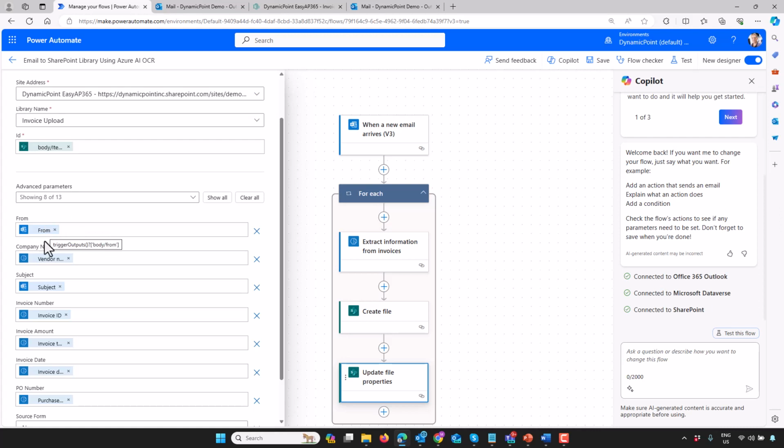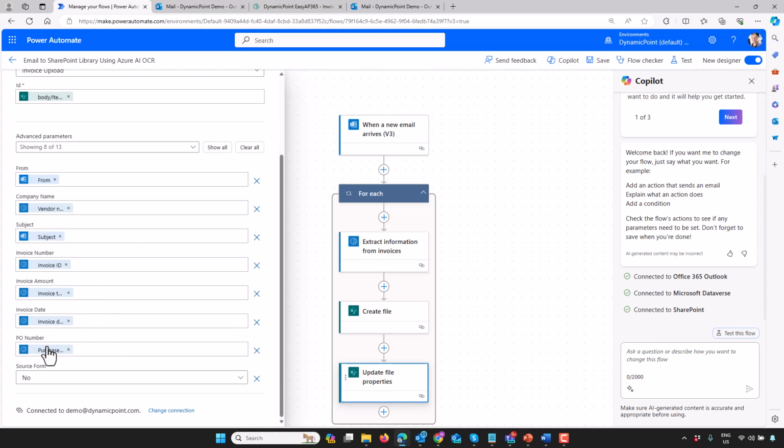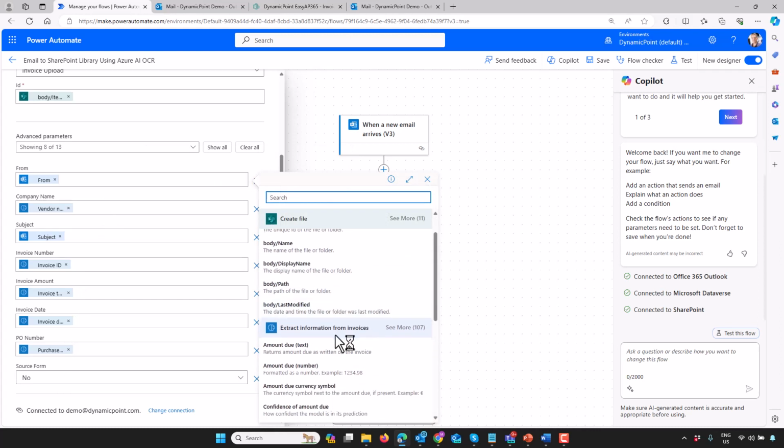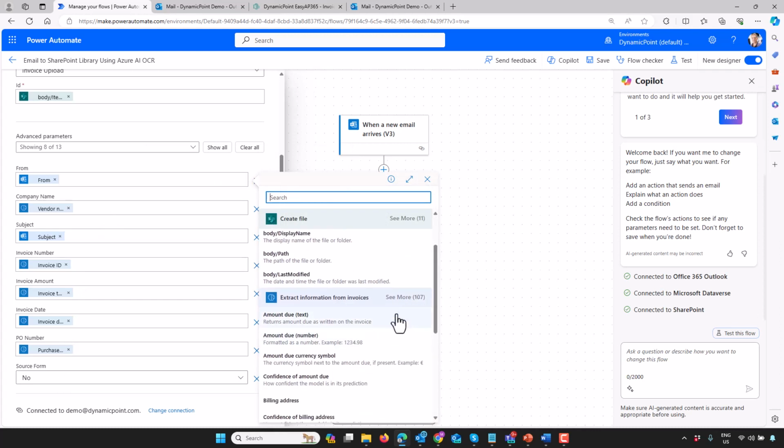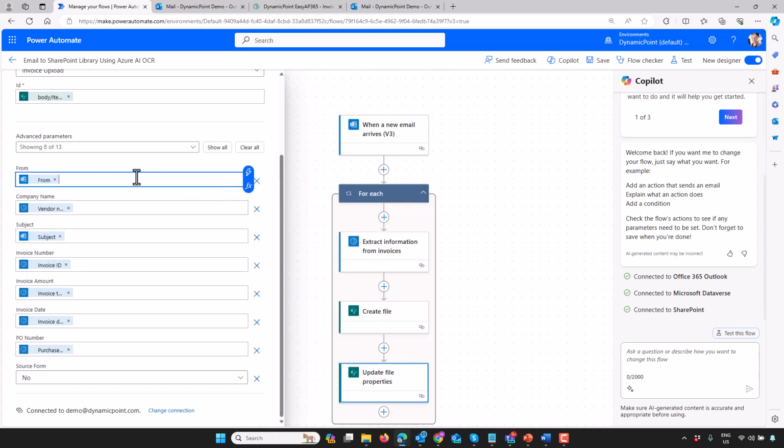I've captured who it's from. I've captured the vendor name from OCR, the subject of the email, the number, the invoice amount, the date, the PO number, etc. So as you saw, this is pretty endless. There are so many fields that I could add. Over 107 here, you can see the OCR gives me. I've just captured the main ones that I'm interested in for sake of demonstration. So with no further ado, let's give this a shot.